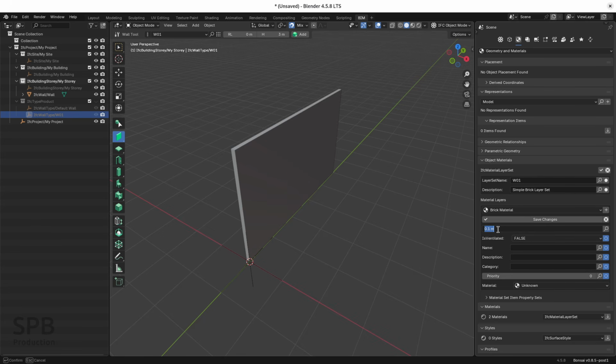So the thickness is, I said I wanted to have it 30 centimeters. And the material, these I could fill in. So I can actually, a name will be structure, because it's structural layer, and the description will be brick. And the material, here I'm choosing the material from my project, so I can click this drop down and I can select the brick material. So these are the changes that I'm doing to my layer.